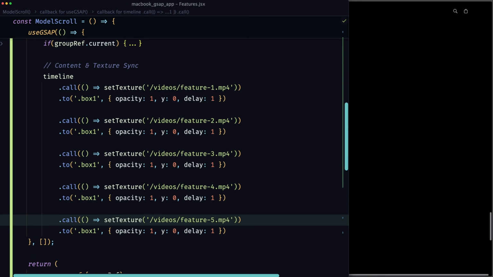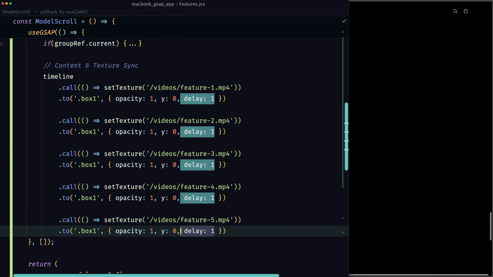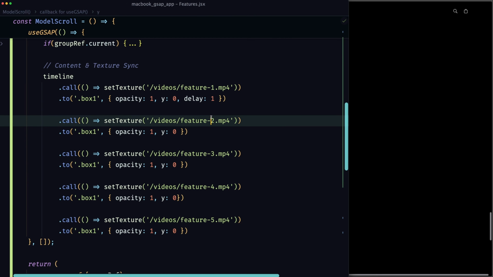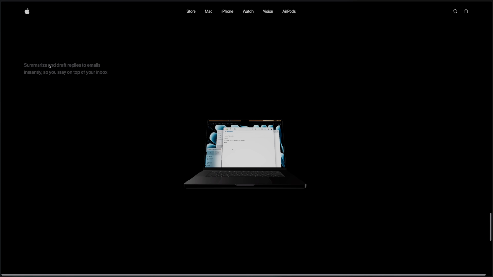5 different features. For all of them, we'll change the opacity to 1, the Y position to 0, and I'll remove the delays from all of them besides the first one because they'll be appearing one after another. We can also change the box names to box 2, 3, 4, and 5. Now, if you save this, you'll see this one that says summarize and draft replies to emails instantly so you stay on top of your inbox.